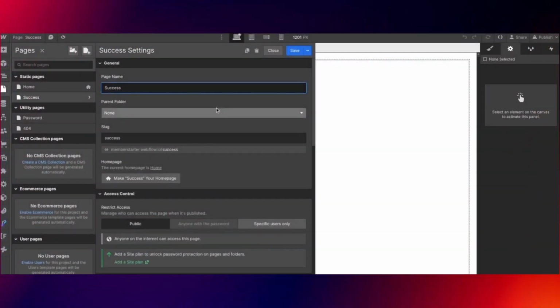Now that we have a working sign-up form, when someone registers, they currently stay on the same page. That happens because neither MemberStack nor Webflow knows where to send the user after signing up. So let's set up a redirect to fix that.